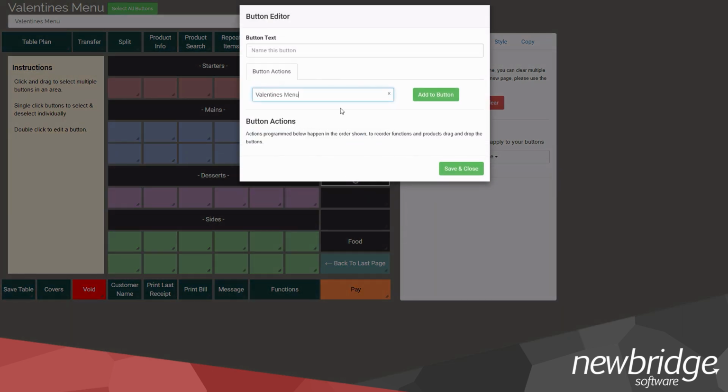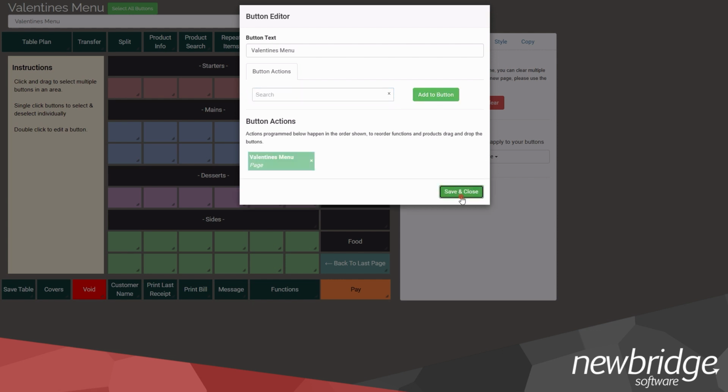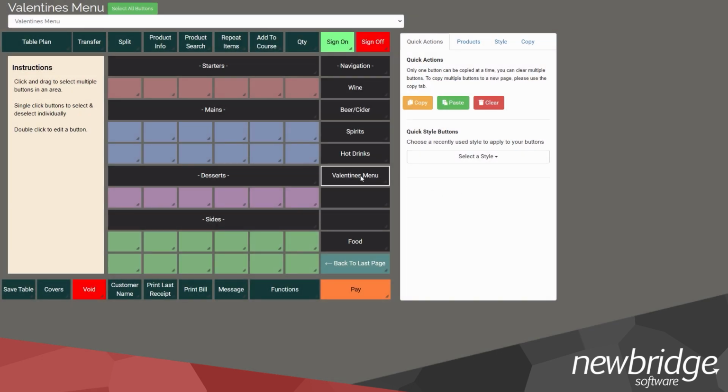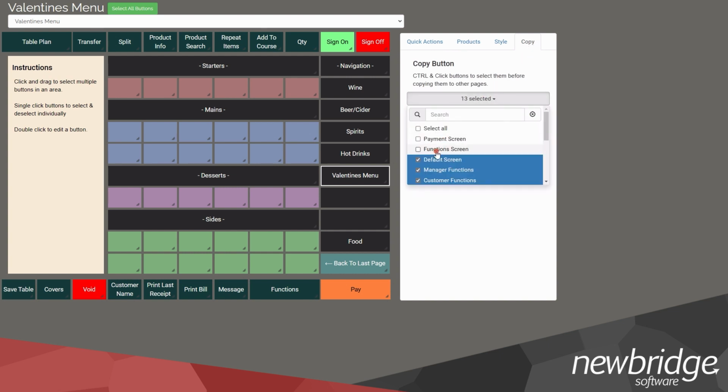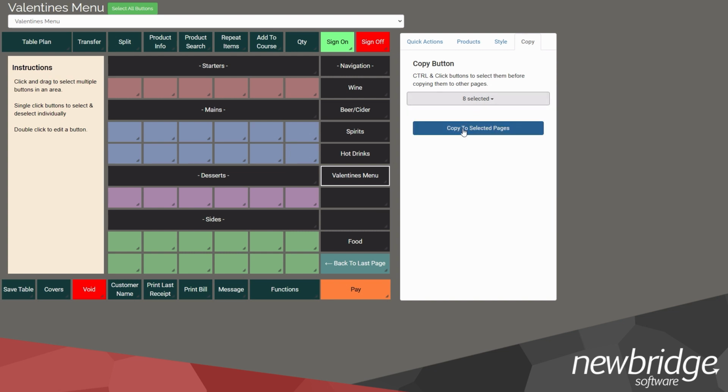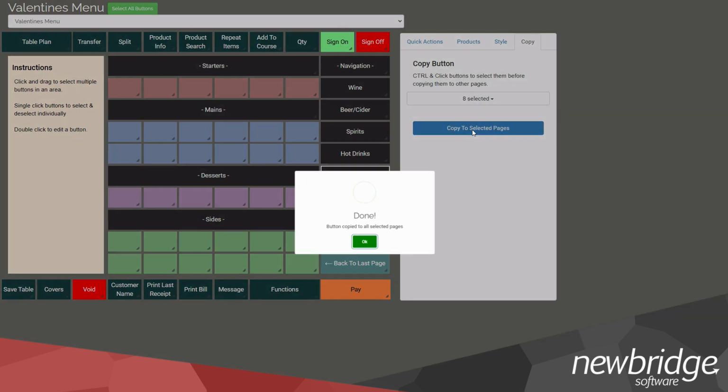Here we're going to add a page link to a button. This is done the same way as adding a product. Simply search the name of a page and click add to button. We can now copy this button to be in the same location on every page. Here we're using the copy function but deselecting the pages we don't want it to go to.